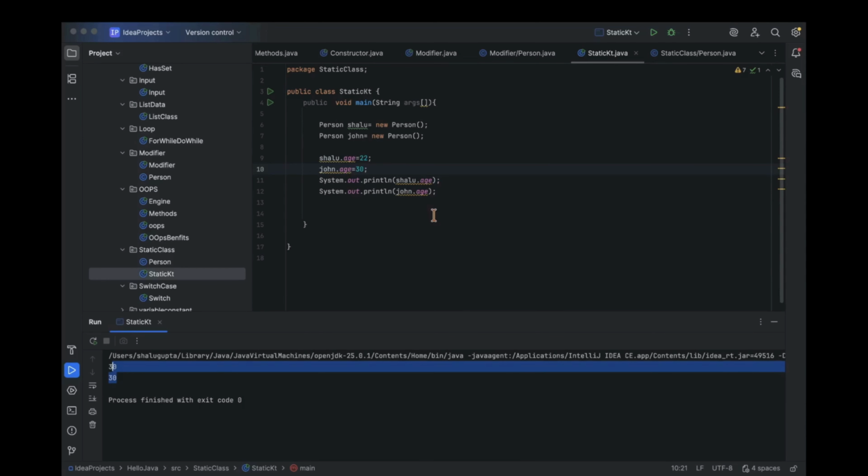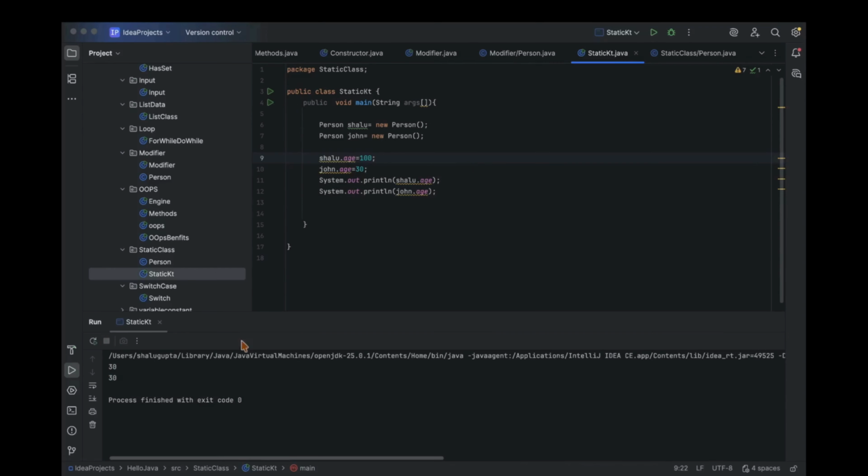It's printing 30. What do you think? It should be 22, no? Shalu's age would be 22, but when I run the program the output is 30. If I print John's age, the output is also 30. Now let's do one more thing. If I say Shalu's age is 100, and run this program again, you can see again it's 30. What is happening?